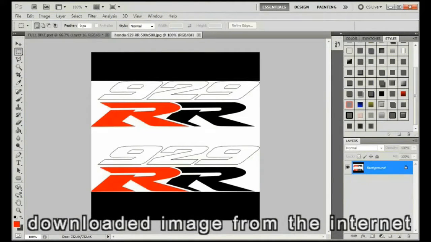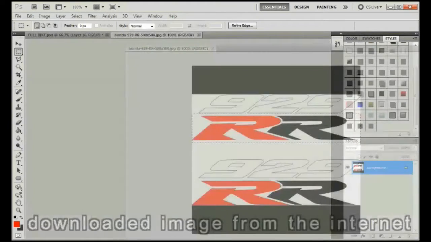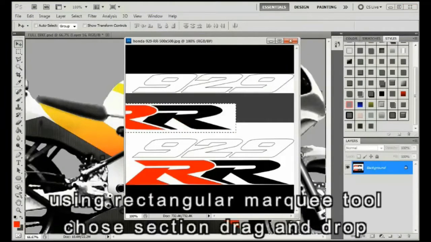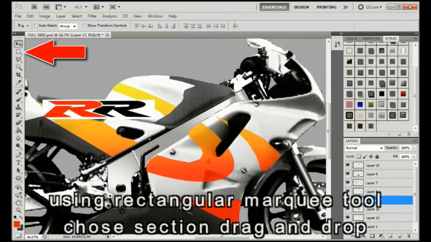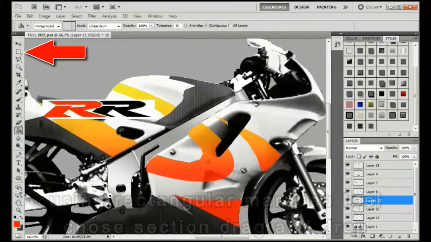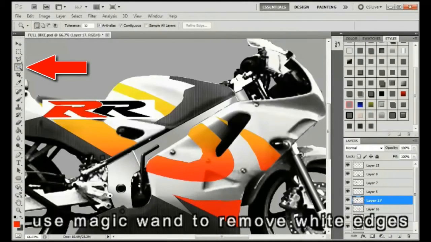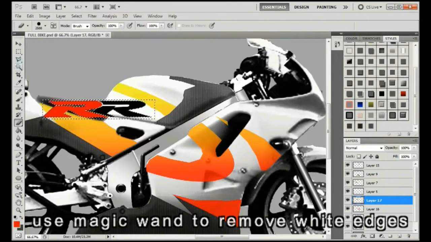Now we will use some graphics downloaded from the internet. Open it in Photoshop. Use the polygonal tool, or the rectangular marquee tool, to mark out a section. Then drag and drop into the design. We will use the magic wand to remove the white sections.